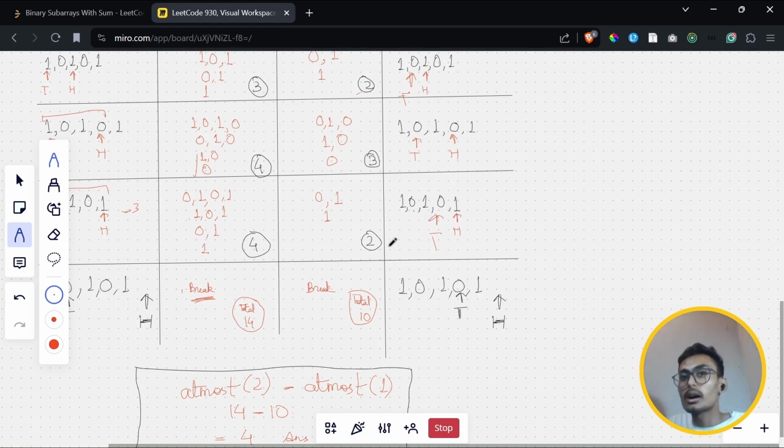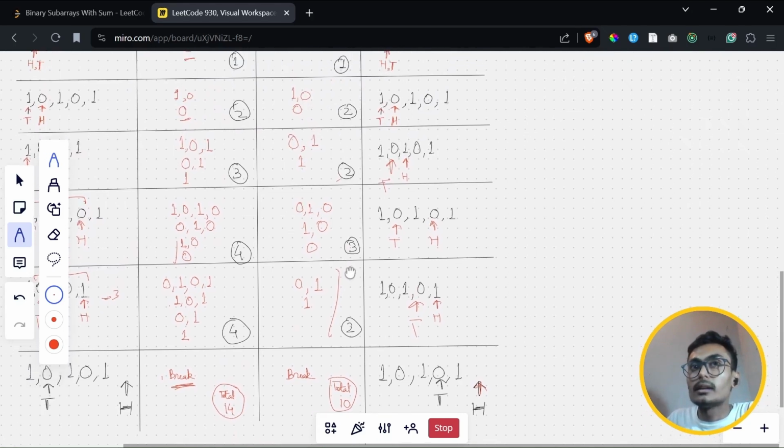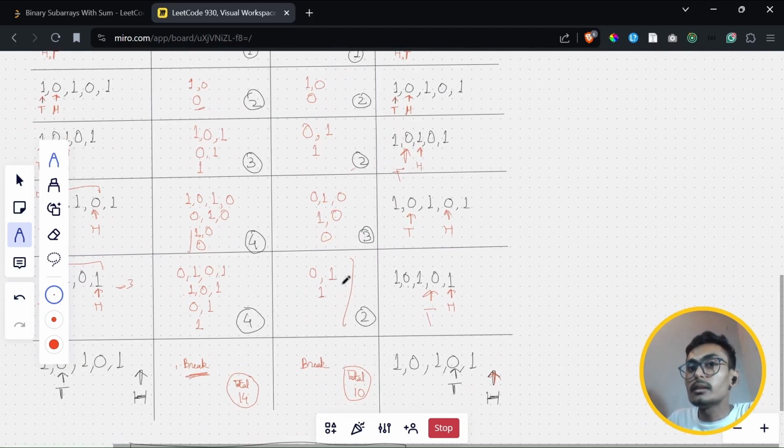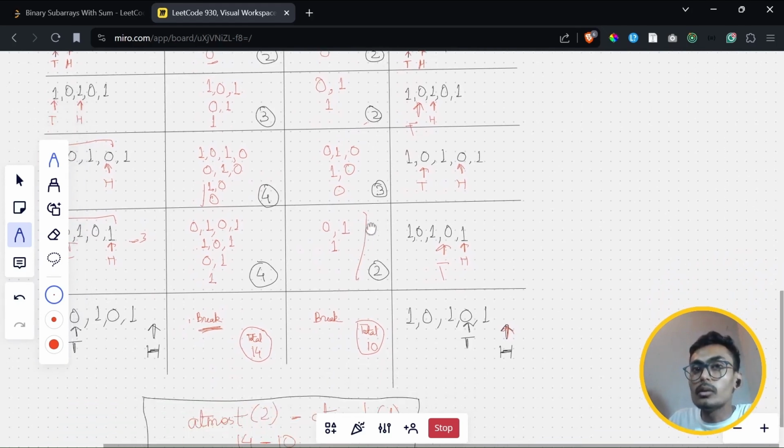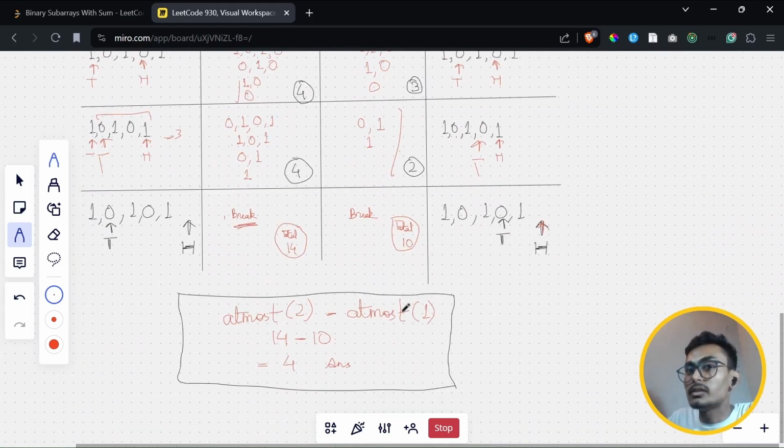Now again the head will move forward and it will reach out of bound. So here it will break, and the total number of subarrays whose sum is less than or equal to 1 is 10. As you can see, if you sum up all this, it will come to 10. Now we will subtract these two and we will get 14 minus 10 is equal to 4, which is our answer.